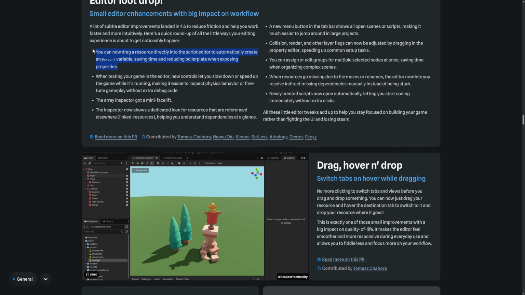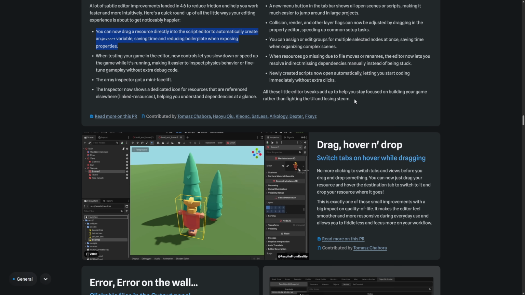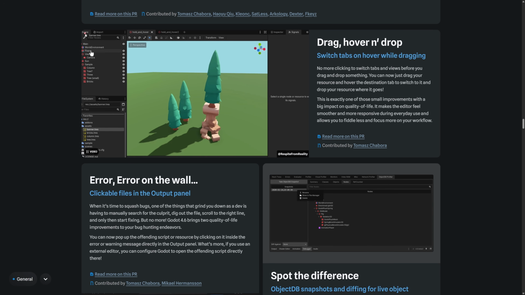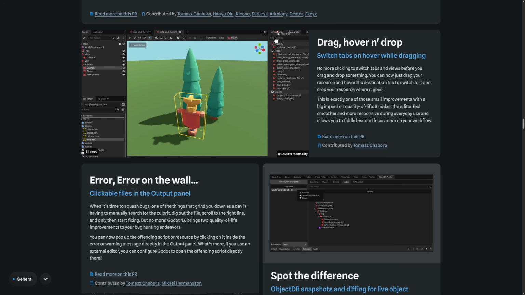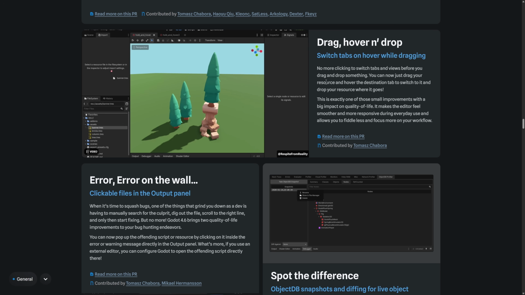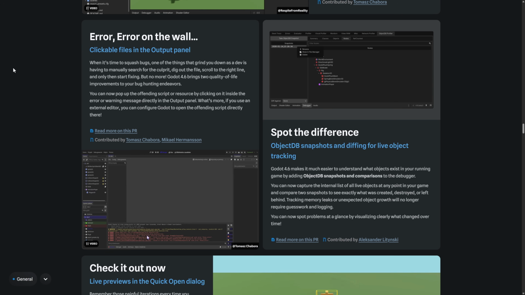Like I said earlier on, things like you can drag a resource in and it'll automatically create an export variable in your GDScript, etc. So a bunch of little tweaks to the user interface as well. Then again, we have that new drag and drop. It didn't just work on tabs like this, it also works on any of the tabs like over here, if you want to switch them over to the inspector, etc. It's a little thing, but it's going to be a massive time saver for a lot of people. Clickable files in the output panel.